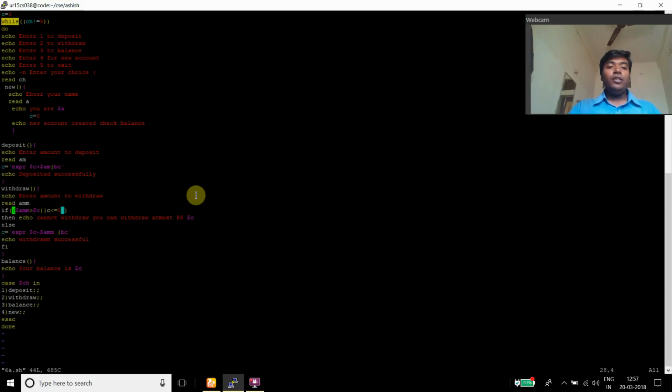For withdraw, similarly, it asks to enter the amount to withdraw and reads the amount. If the amount is greater than the deposited amount, it cannot withdraw, and it will print a message. If the amount is less than the amount available in the account, it will withdraw it, subtract that amount, and then print "withdrawn successfully". For balance, it will check the balance and print "your balance is". So there are certain cases: 1 for deposit, 2 for withdraw, 3 for balance, and 4 for new account. So this is the program.